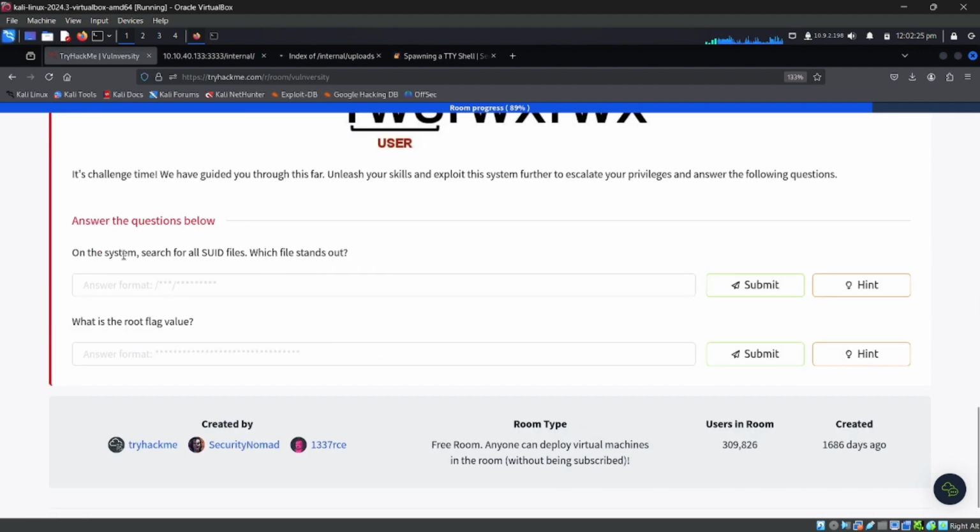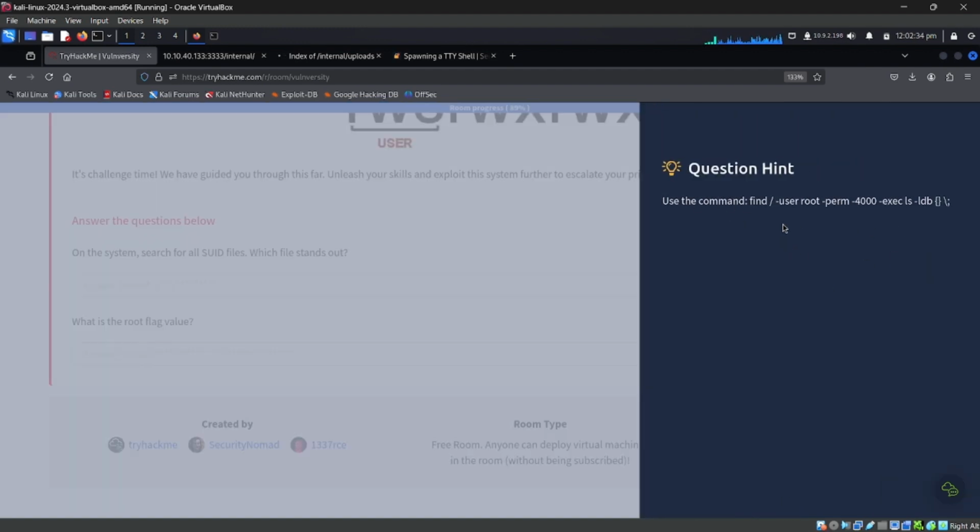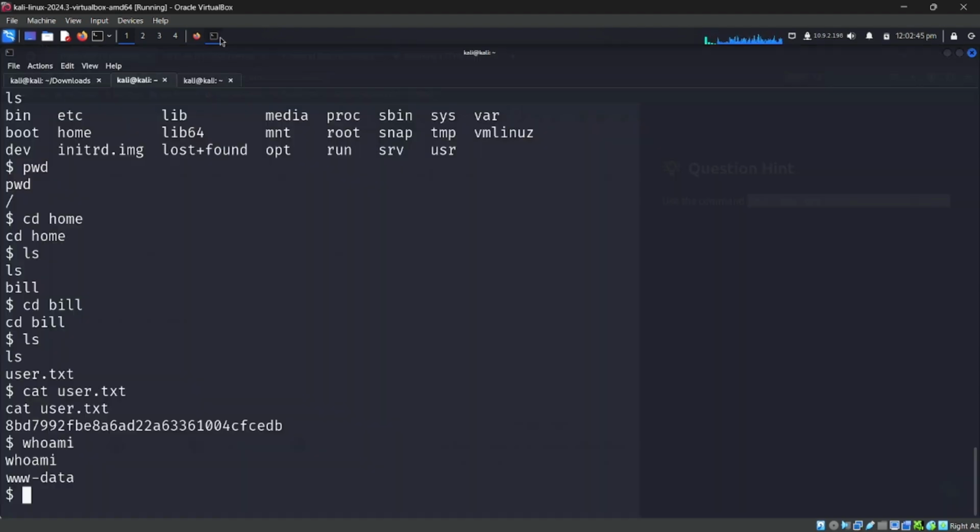On the system, search for all SUID files. Which file stands out is our question. As you can see, there is a hint here to use the command. So it is giving us a command to use for answering the question. Okay, so we are copying this. Here we are pasting the command.